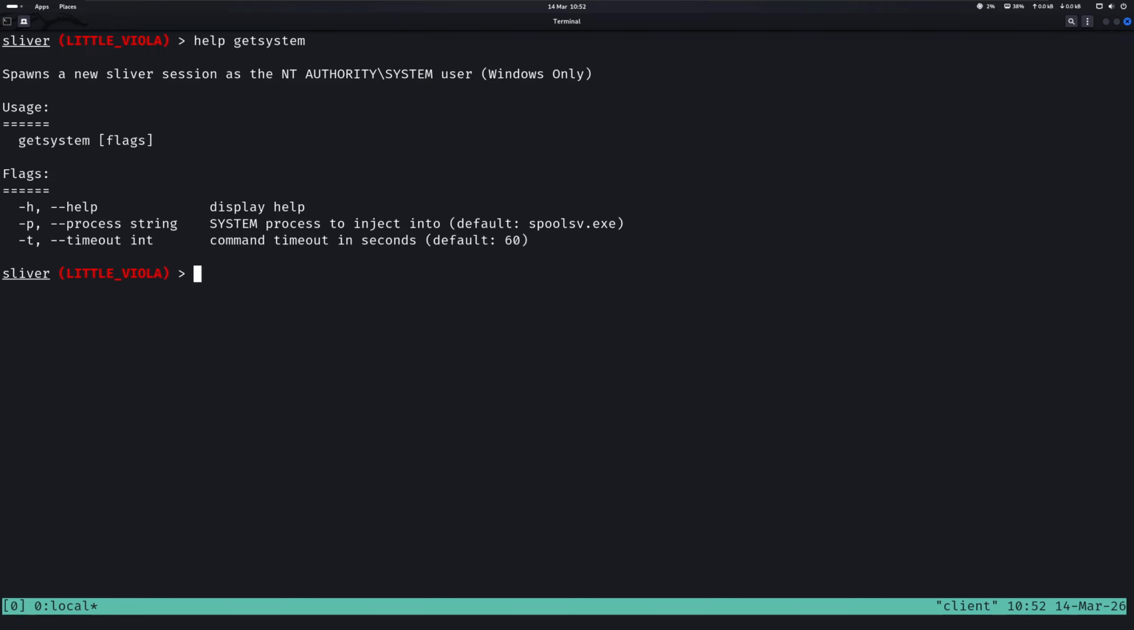Now, in order to directly obtain a Sliver implant session, what we can do is inject Sliver implant shellcode into a process that is running as the NT AUTHORITY\SYSTEM account. And because the process is running under that account, any injected shellcode into it will execute in its context. And this is precisely what the getsystem command performs. Now, in Windows, there are several different processes that run in the context of the system account by default. And one of those processes is the print spooler service, which operates within the spoolsv.exe process.